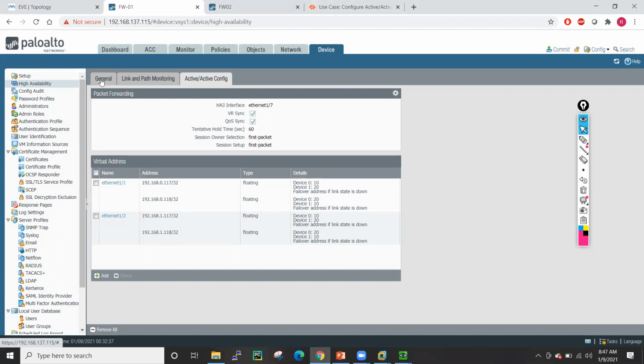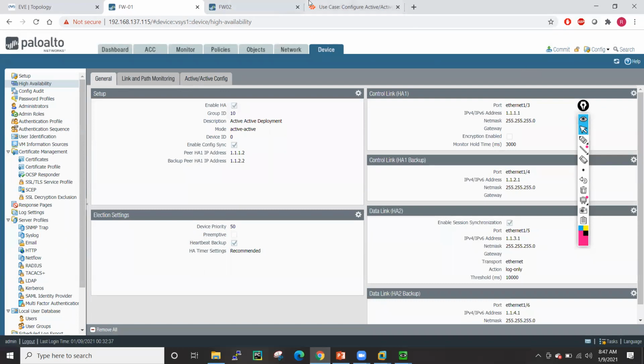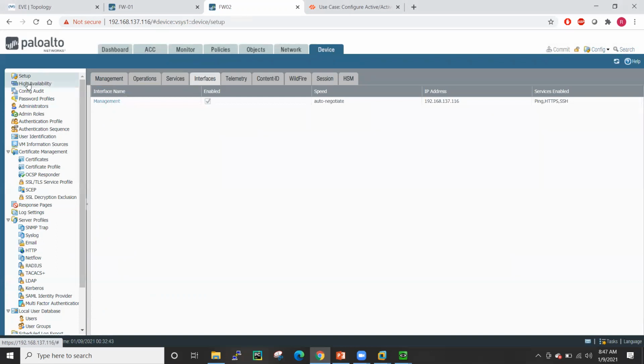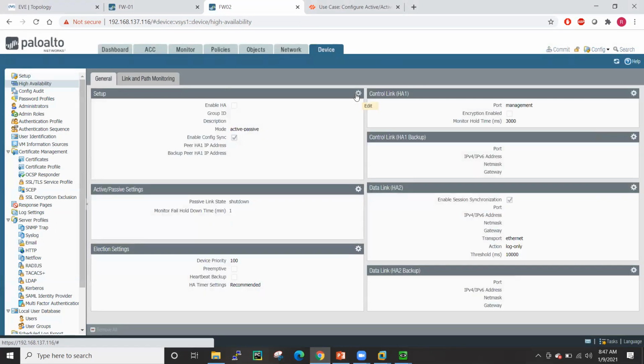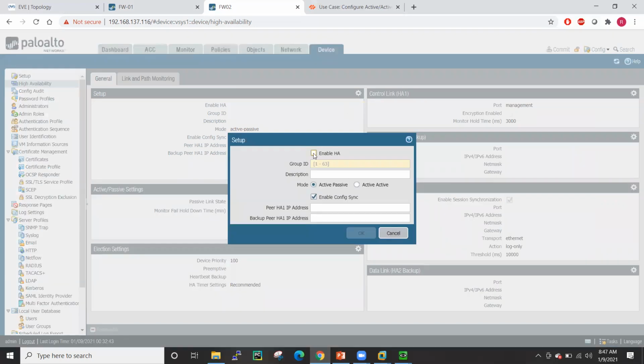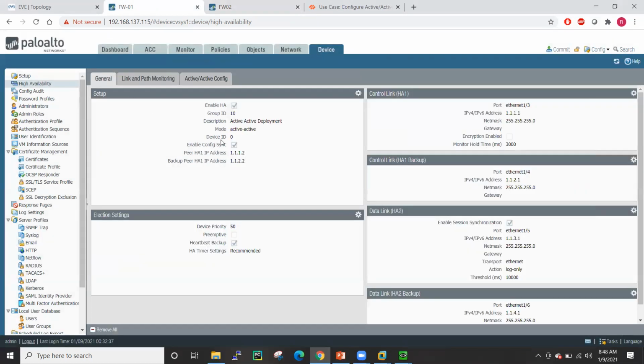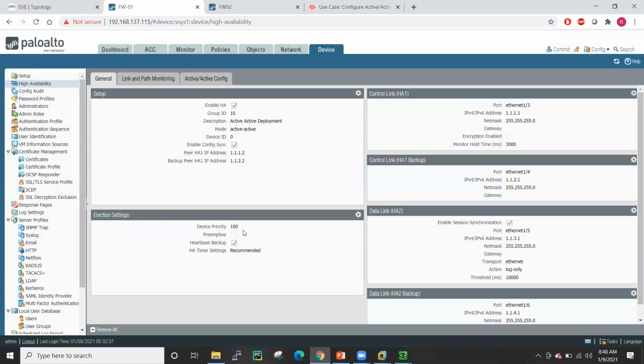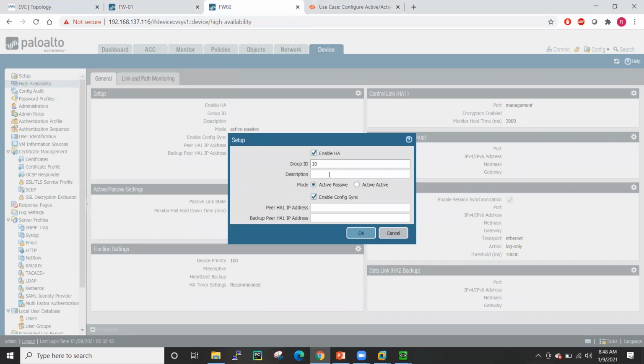Now I'll go into my second firewall, and let me start the configuration over there as well. I will go into Device, High Availability, and enable it. I will give the device priority which is 10, because we have used 10 here. We don't need to actually use this priority value. So what I will basically be configuring is this 100 only. We don't need to change that one; we will go with the default value.